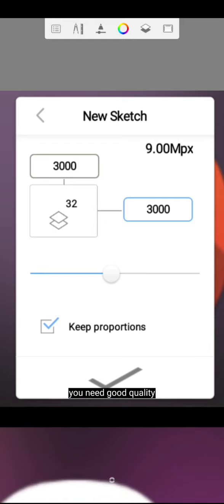But you need good quality, good graphics. Best 3,000 by 3,000, and I think this is the highest a smartphone can go. This is the highest I think your smartphone will go that it will not cause lag. If you know your smartphone is like 120 hertz refresh rate, you can move higher. But if you are using 60 hertz refresh rate or less, just stop at 3,000 by 3,000.